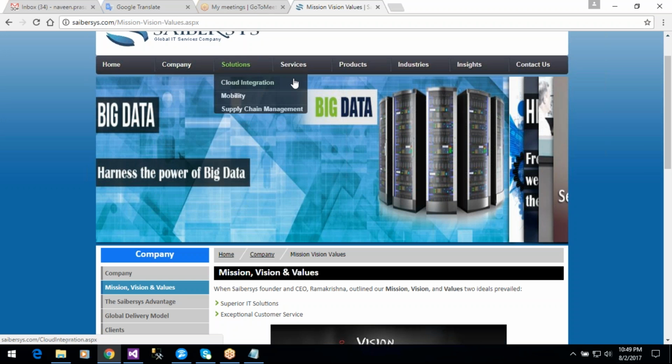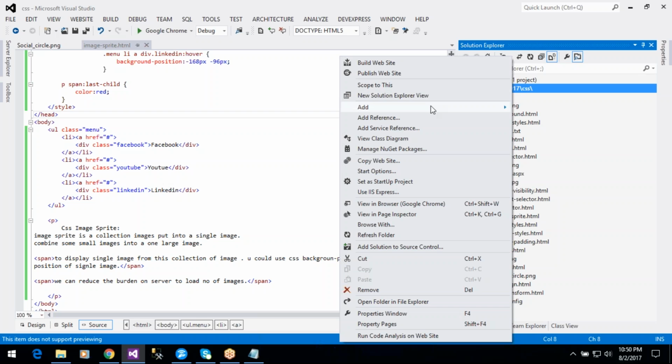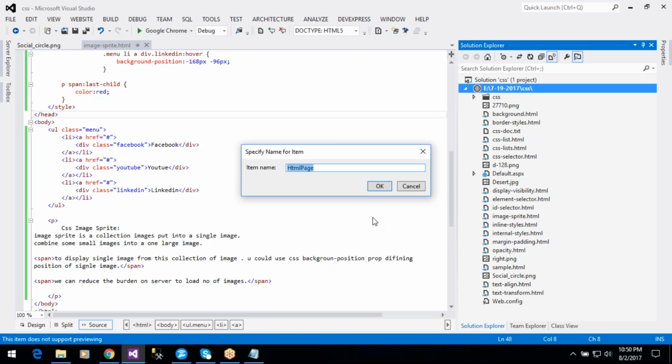To implement menus like this, the main use of these two menus is that you can redirect from one page to another page within the application, or you can redirect to another application, another website also. Okay, so to implement menus like this, we need to write some CSS properties. So create an HTML form.